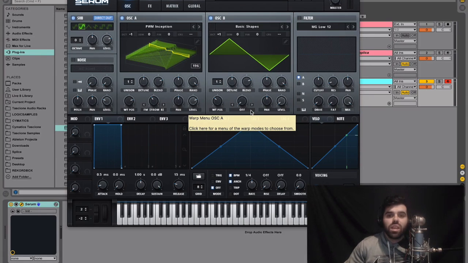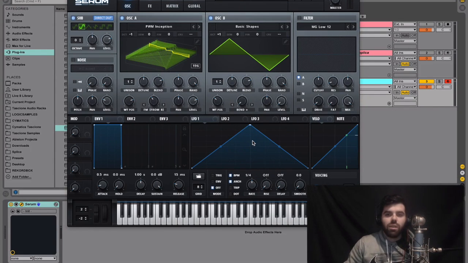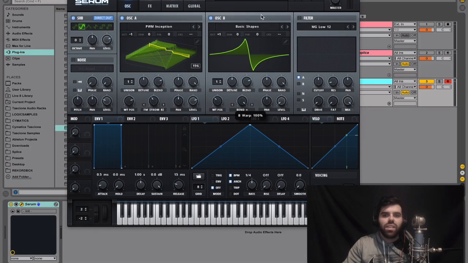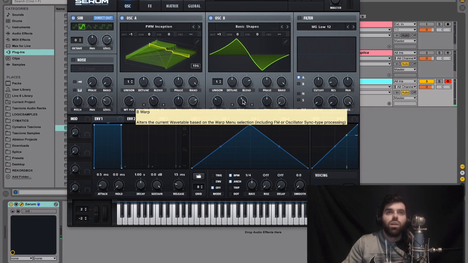And then for the bend mode, we're also going to put it on bend plus. So right now we should be hearing this. And we're going to drag this up to about 11 o'clock. Basically that is moving the outsides a little bit more in, so it's making it a little bit thinner, giving it just a different quality.